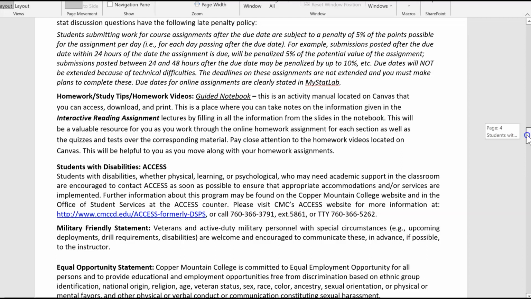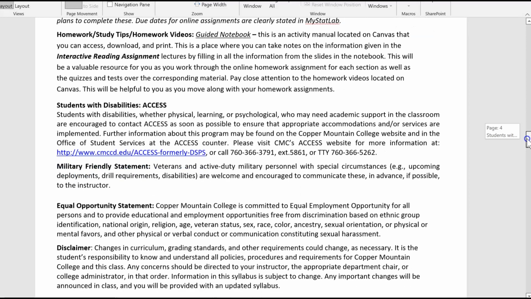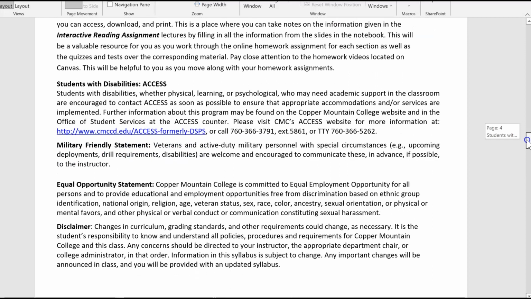This is a place where you can take notes on the information given in the interactive reading assignment lectures by filling in all the information from the slides in the notebook. This will be a valuable resource for you as you work through the online homework assignment for each section, as well as the quizzes and tests over the corresponding material. Pay close attention to the homework videos located in Canvas. This will be helpful to you as you move along with your homework assignments.